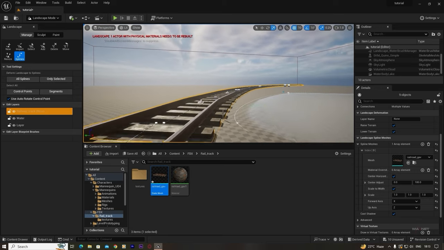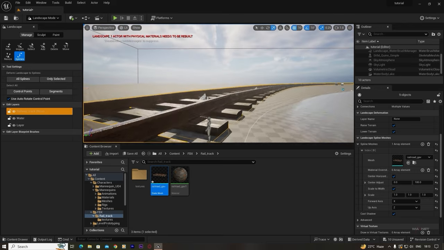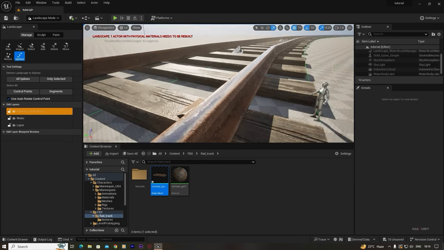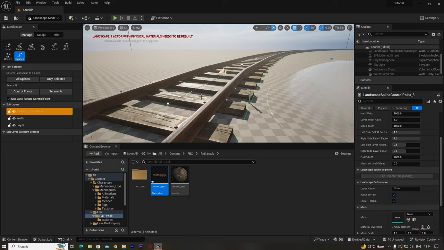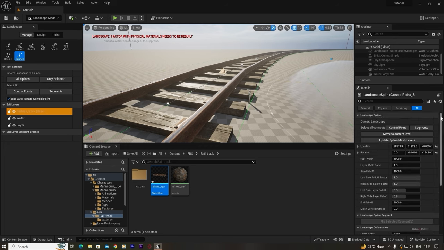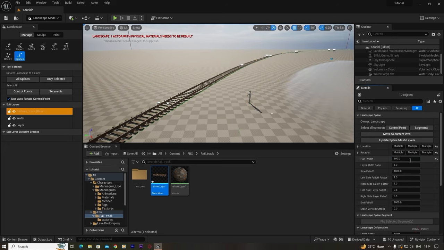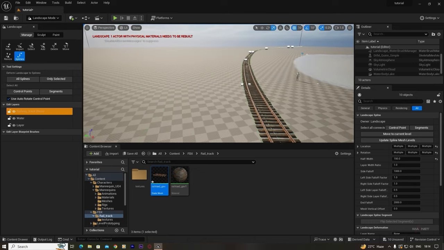But one thing, if we go over here, you can see our mannequin. And compared to this mannequin, our railway track is a little bit too big. So we are also going to change the scale size. So again, we select this spline point. And now we go to the top and instead of selecting the segments, we select this control point. When you click on this control point, you will get this kind of parameters here. So we go to this half width parameter and the default value is 1000. We're going to change it to maybe 150. It will take a little time and you can see that this looks amazing.